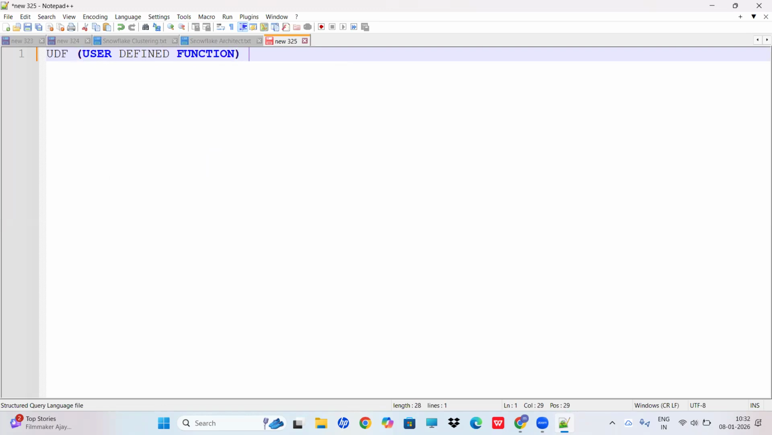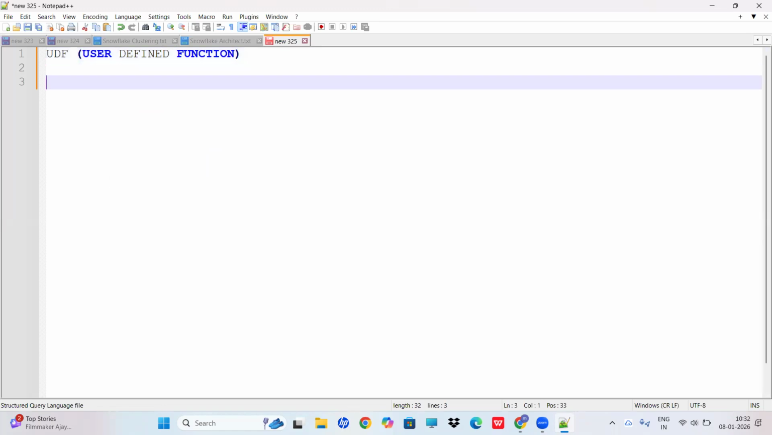Suppose in Snowflake, as per the requirement, we need to create some functions. I am one user in Snowflake. A user defined function, UDF, in Snowflake is a custom function created by users to perform logic that is not available by default in Snowflake. So that function doesn't exist in Snowflake.